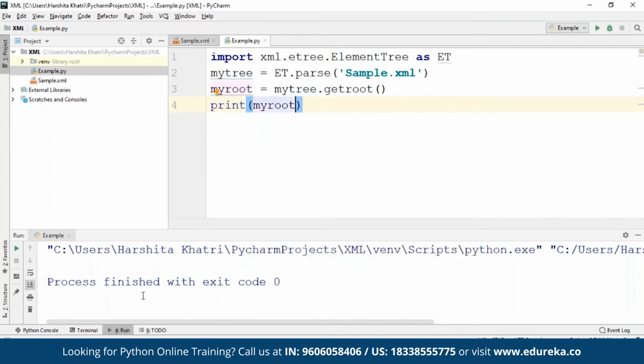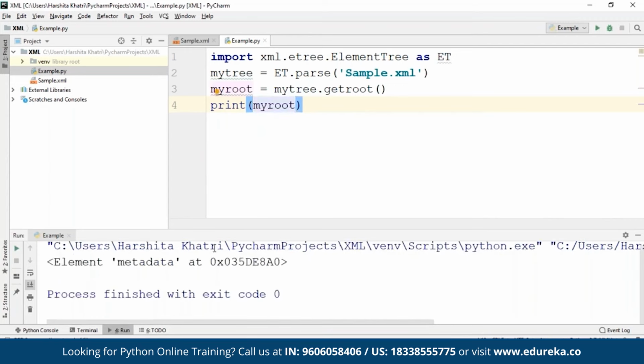And now let me hit run. As you all can see over here, when I use the getRoot method, it has returned the root element of my file, which is metadata. So this is how you can parse an XML file by passing it as a parameter to the parse function.